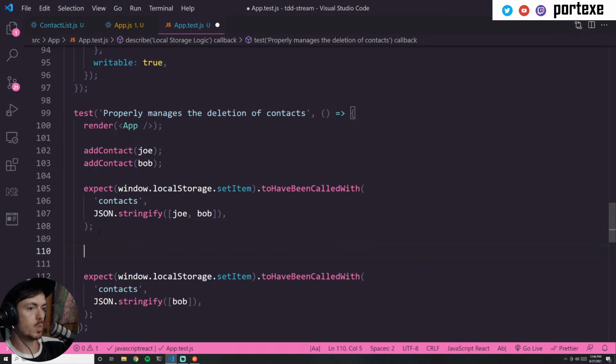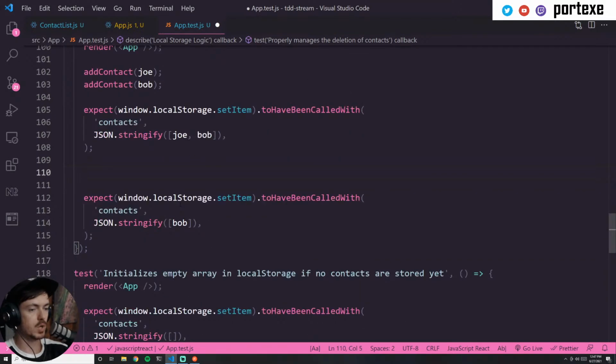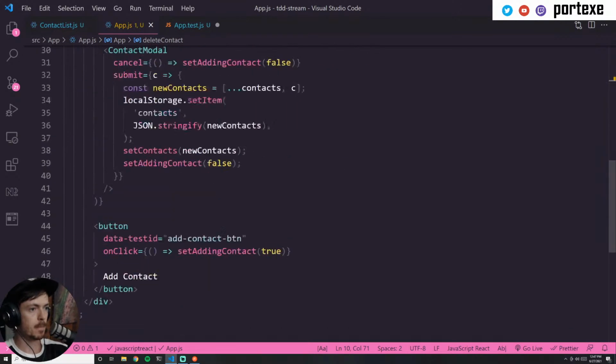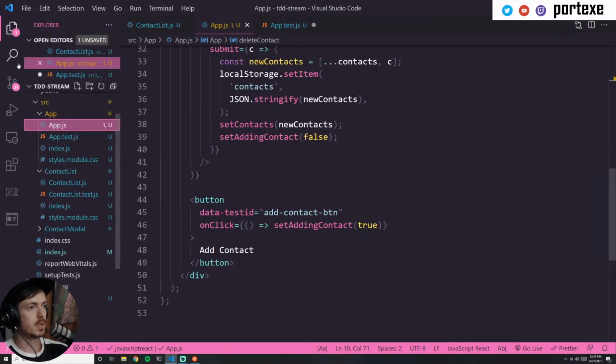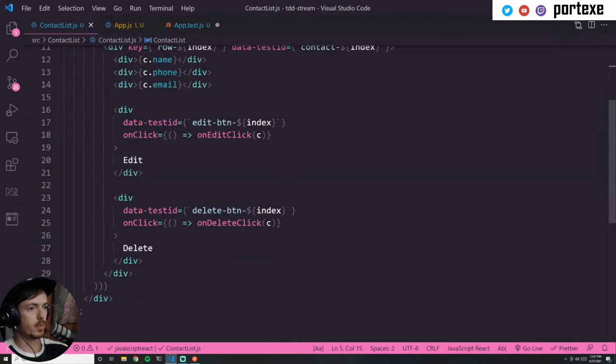Now, I think the standard so far of what I've been doing is to have a test ID for the delete button. I think I'm using test IDs. Let's look. This is going to be in the contact list component. And we have a data test ID called delete button and then the index for that contact.